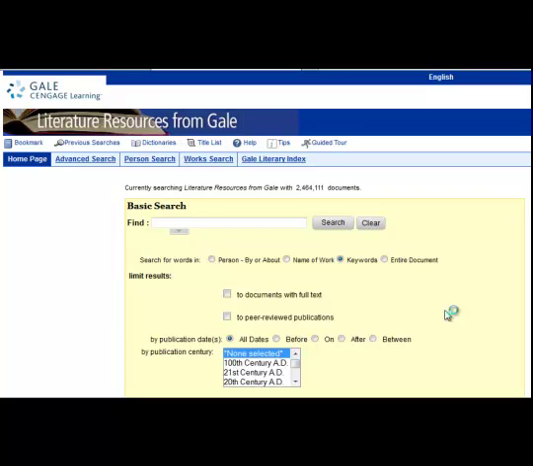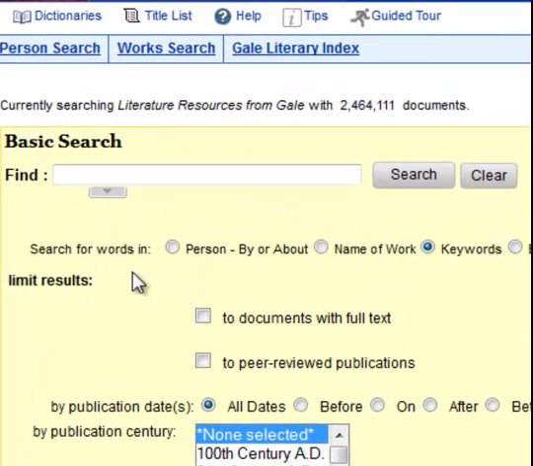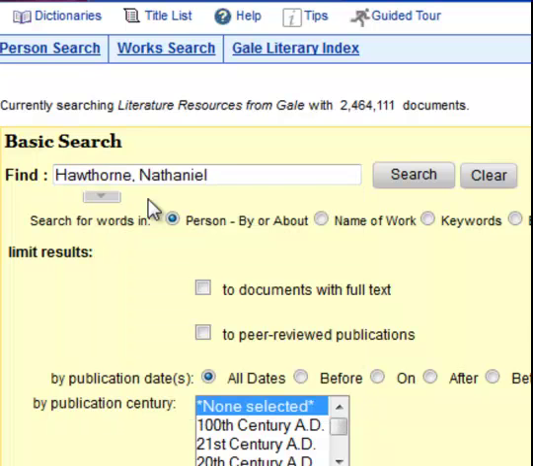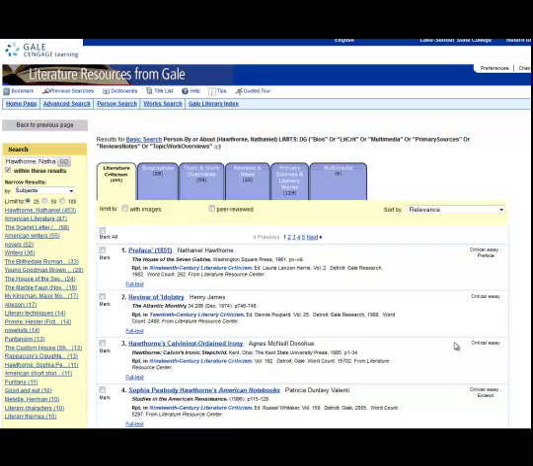In this database, typing the name of the author is usually the best search. I want to find criticism on Nathaniel Hawthorne's Young Goodman Brown, so I start by clicking the circle next to Person, By, or About. As I type the author's last name, I see a list of authors, and I can click on the correct one. Clicking the search button will result in hundreds of essays by professional literary critics.